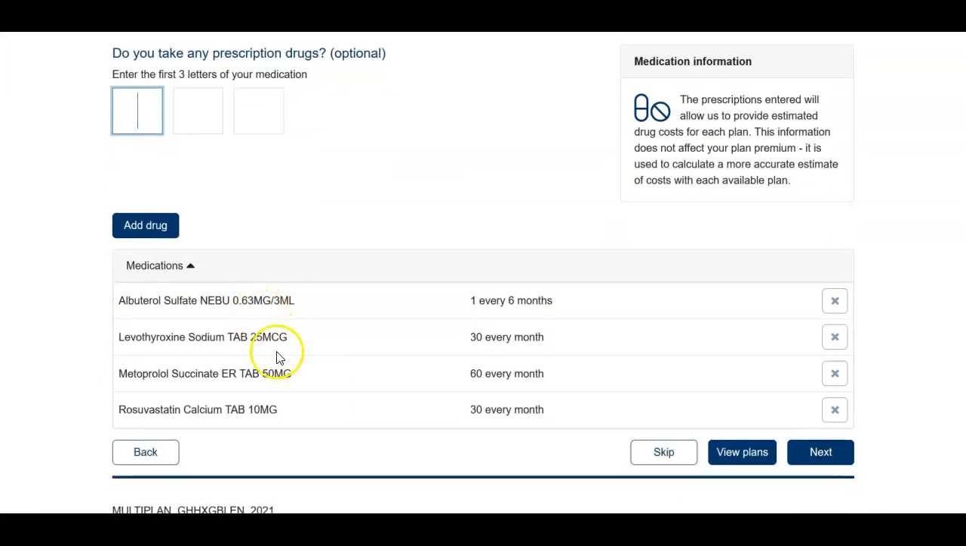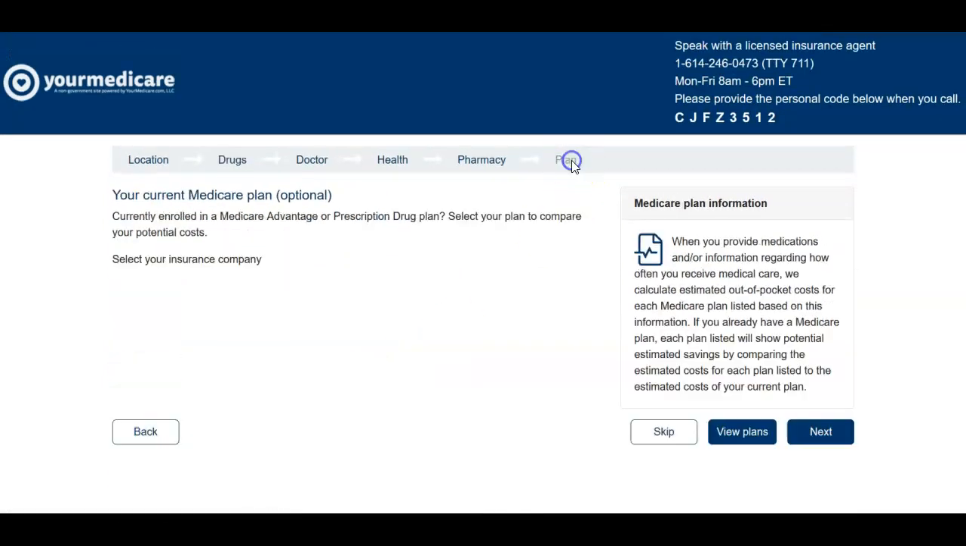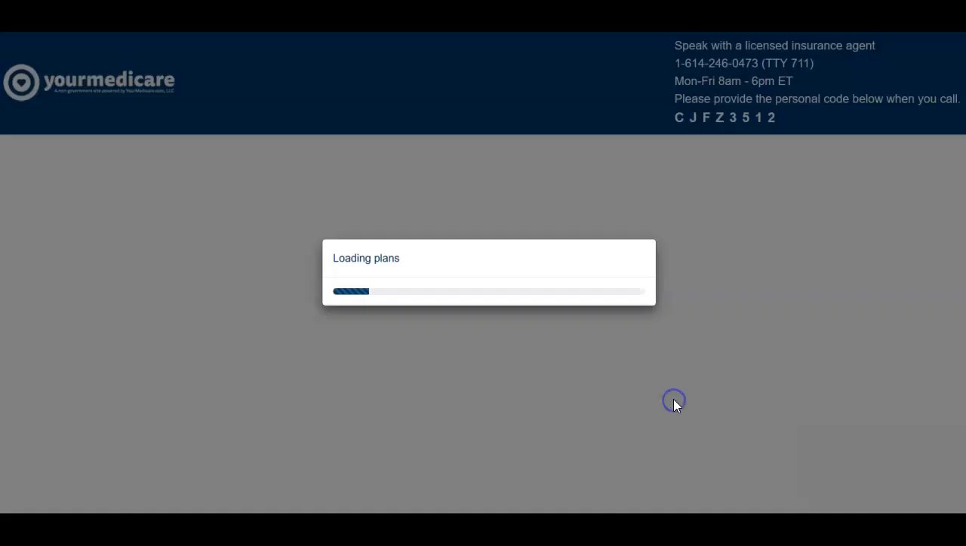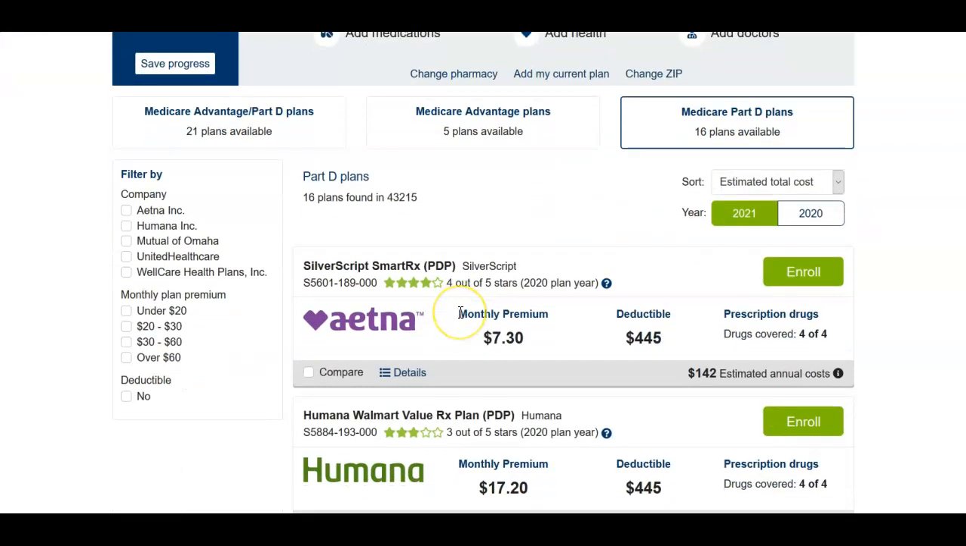So now we see that's in our list. That's good. We want to go back to plans. Okay, we can skip what we're currently in and see if that changes things at all. In this particular instance, it really doesn't. It's just one prescription once a year. So you can see the estimated annual costs have gone up a little bit.